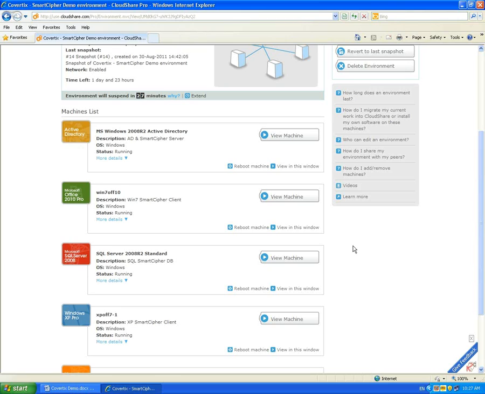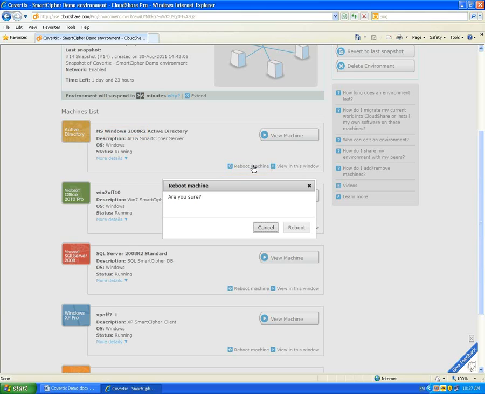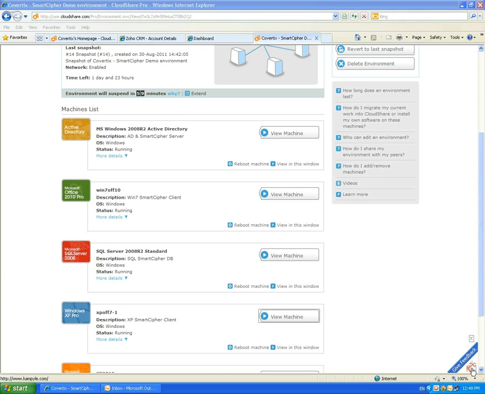One last thing before connecting to the virtual XP and proceeding with the demo, I would recommend to restart the Smart Cipher server just to be on the safe side. This is relevant only to this specific demo virtual environment in order to avoid connectivity issues. So simply press the reboot machine option next to the 2008 server. And I will now pause the video and we'll be back once the restart is completed. We're back. It takes less than 2 minutes.